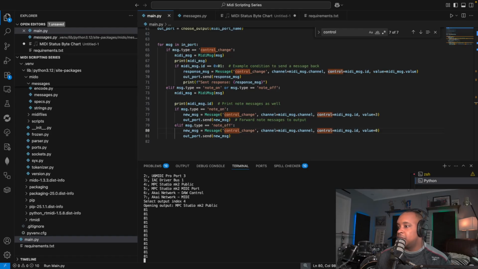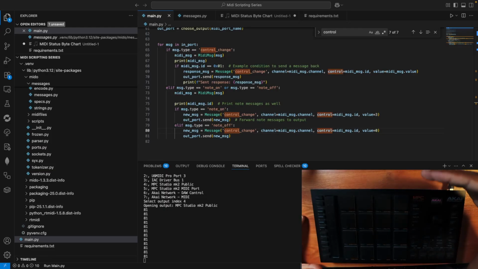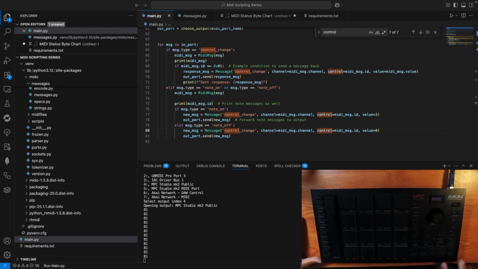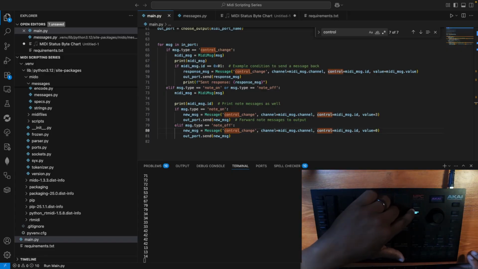So now let me show you what's happening here on the overhead. Remember, I'm sending in a note value, but I'm sending out a control change on that same value. So look at the notes. They light up now. So basically what I've shown you is that I can control this device and what buttons light up by the message ID that I send out.